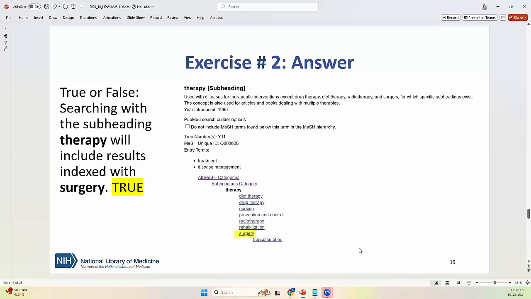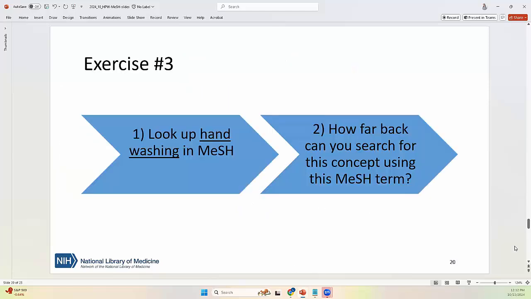Okay, one more exercise. Go ahead and look up hand washing in MeSH. And you'll see that it maps to the MeSH term hand disinfection. How far back can you search with this term? Again, I'll give you some time to find an answer. Go ahead and let me know in chat when you have it. Yes, I am seeing 1982 come through, and that is correct. Great job.